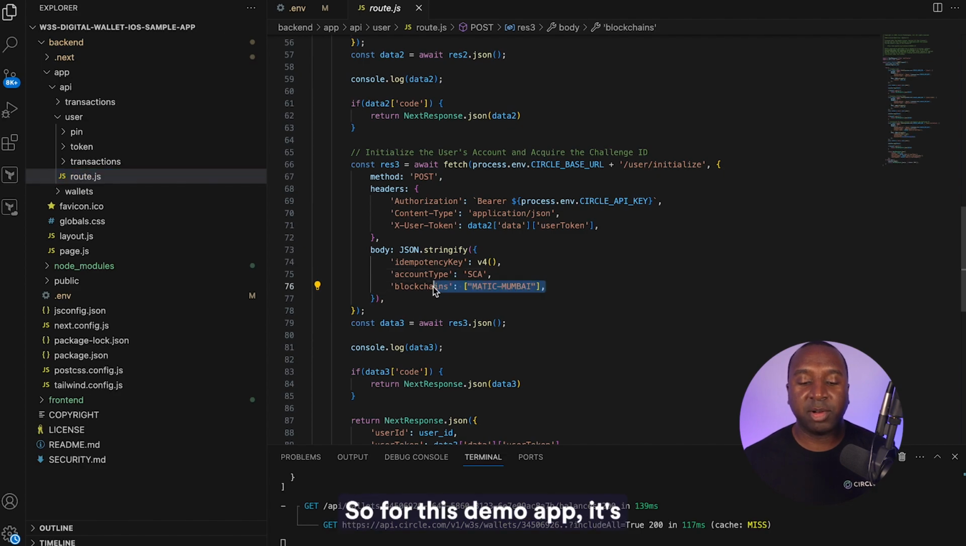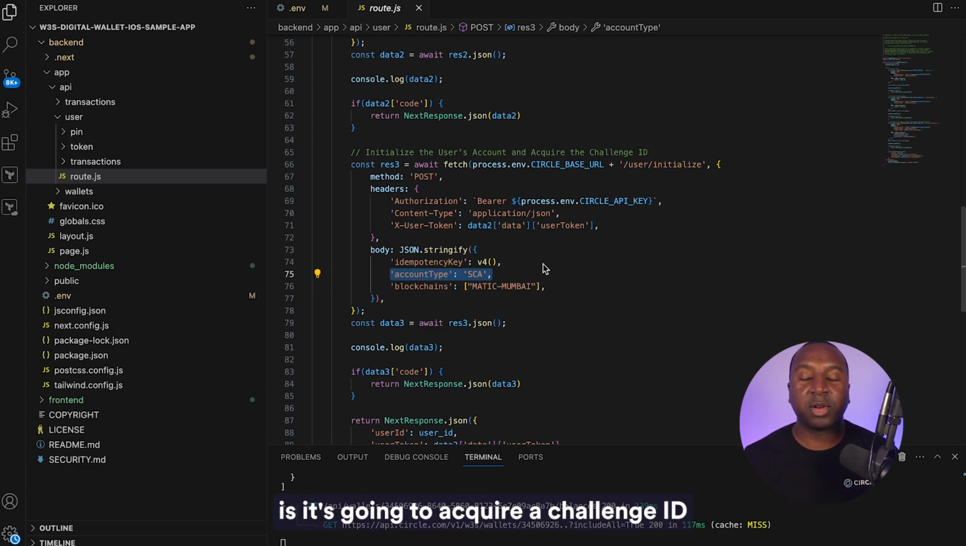So for this demo app, it's for Matic Mumbai, and telling it the account type, which is a smart contract account. And then it's going to acquire a challenge ID that will allow the end user to set up a PIN code for that user account that's linked to the wallet address it's creating, so that the PIN code can govern the withdrawal of assets within the wallet.